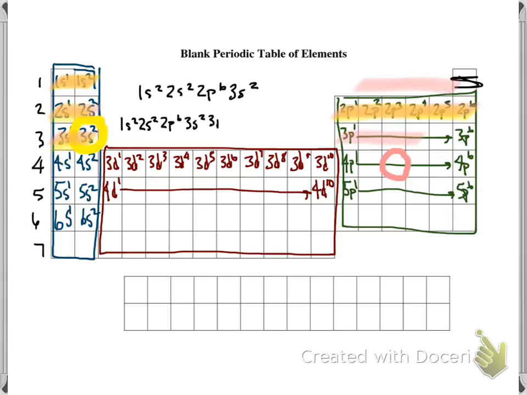I pass 3p6. 4s2. Then I go to my 3Ds, so 3D10. And then for the last one, I just do 4P, and I go 1, 2, 3. And that's why it becomes 4P3.